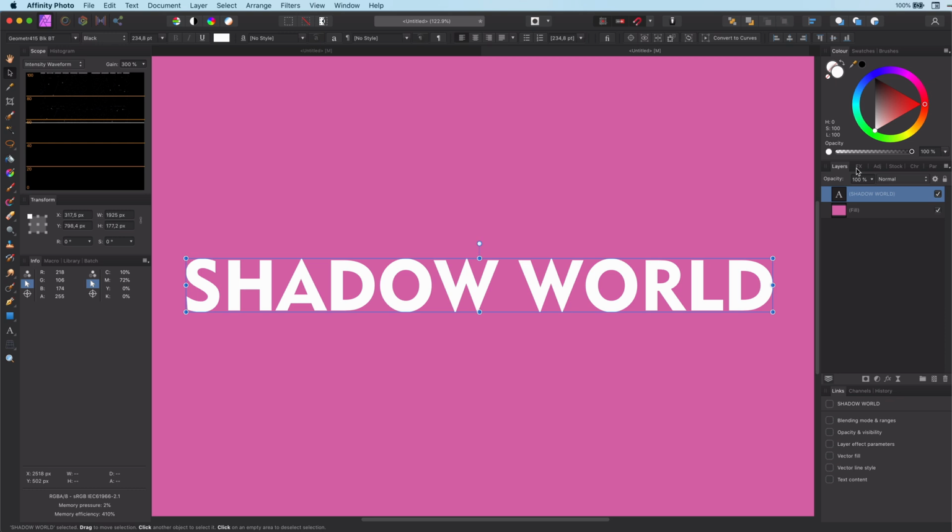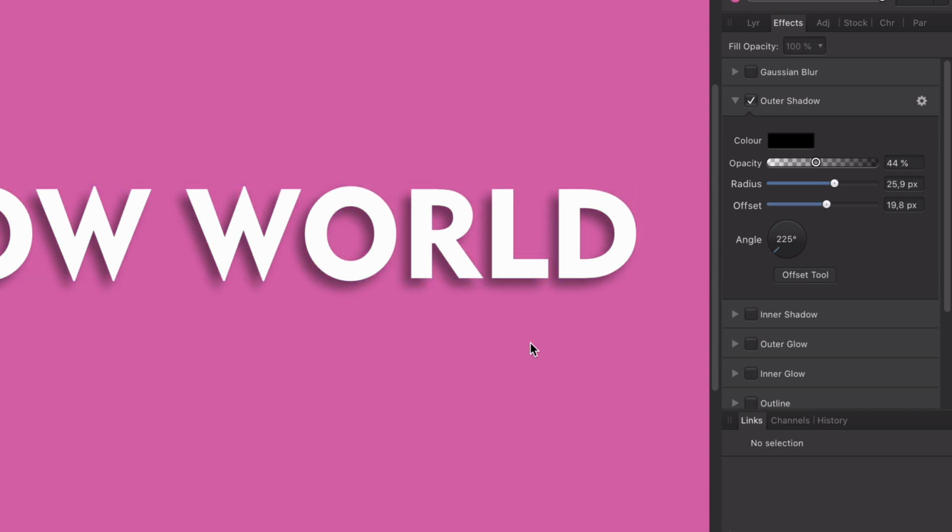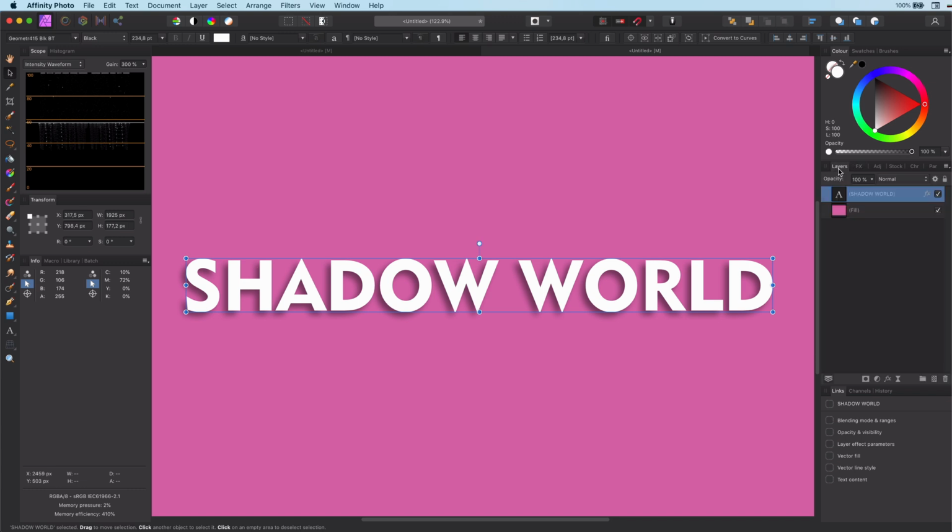Select the layer, in our case a text layer, and apply the drop shadow effect. By increasing the opacity, radius, and offset, the drop shadow is applied. This doesn't look that bad, but we can make it better.